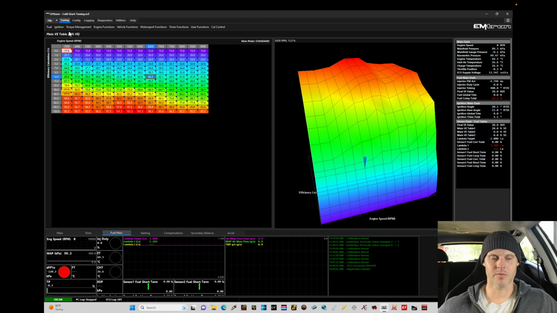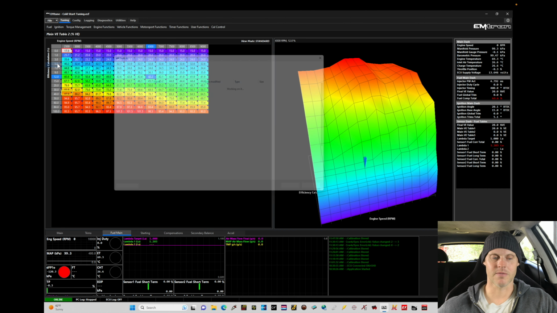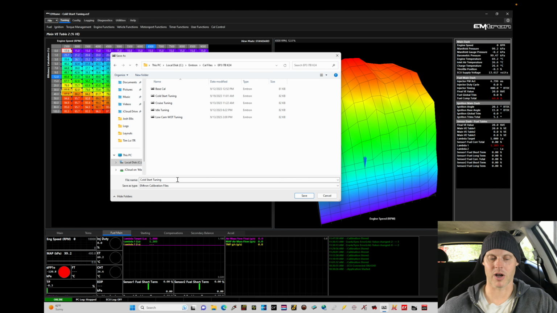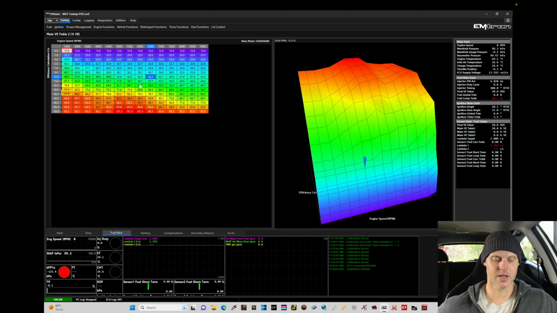Okay, so now that we've populated our table here, I'm going to go to File, and then I'm going to go here to Save File As, and I'm just going to save it into the project folder as my Watt Tuning VTEC. So I have this as a file name. Okay, let's give that a second here to go ahead and save.